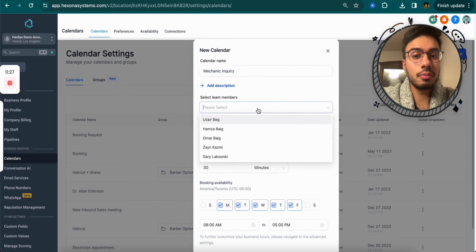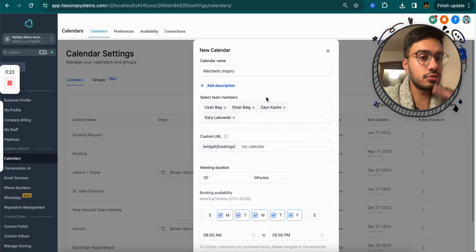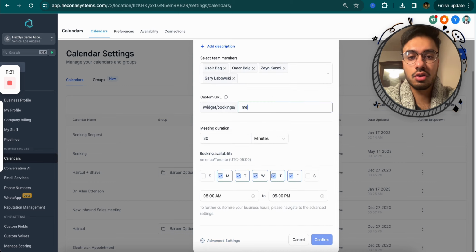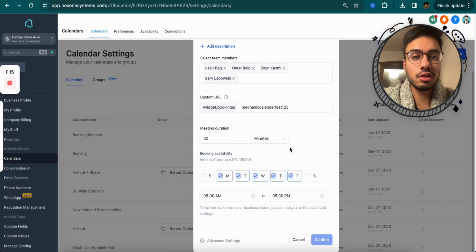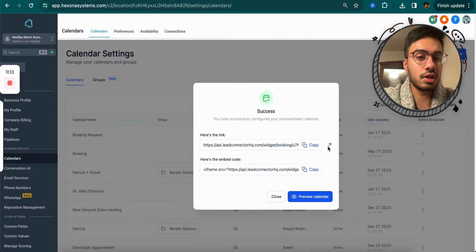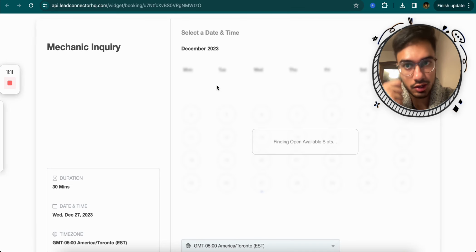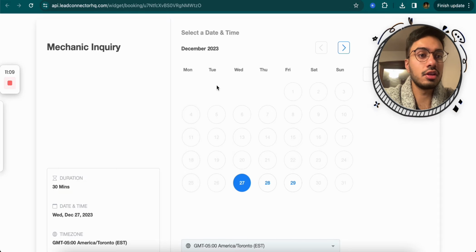And then here are the team members. You've got all the different mechanics, and this is who is going to sort in between, and it's randomly going to assign it to those guys. So mechanic, calendar, test 23. Then here you can pick the different slots and the availability, click confirm, and then that's how the calendar is made. Now I'm going to open up that link, and over here you can see the available slots.